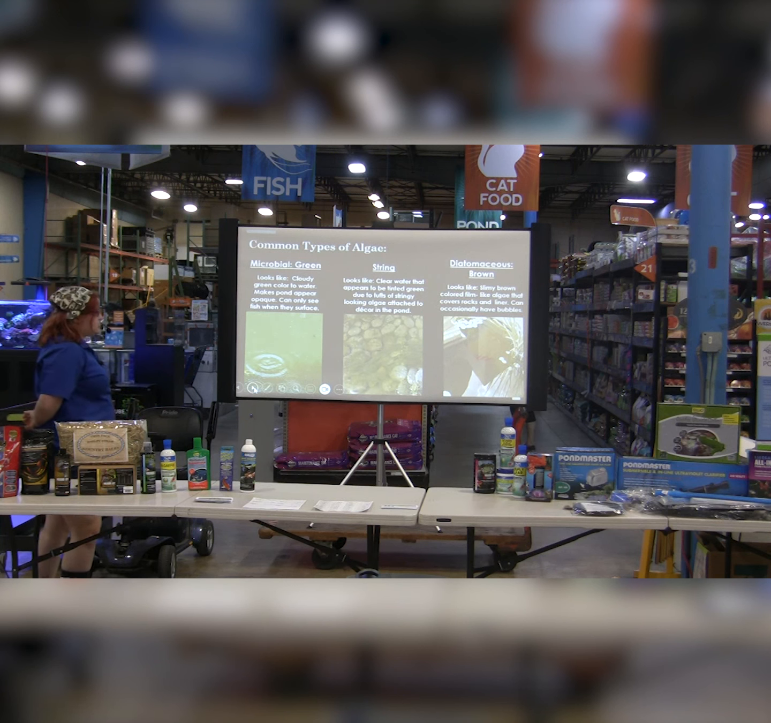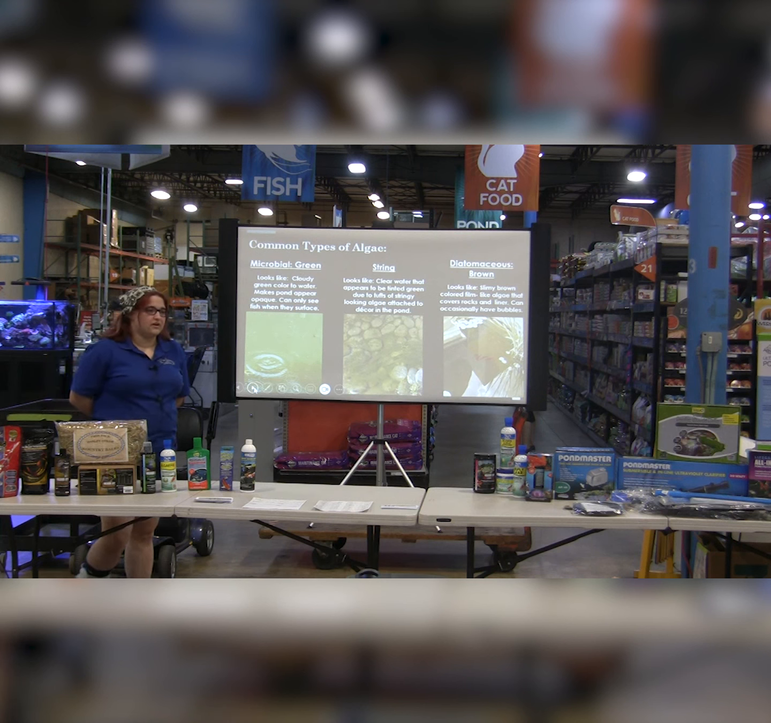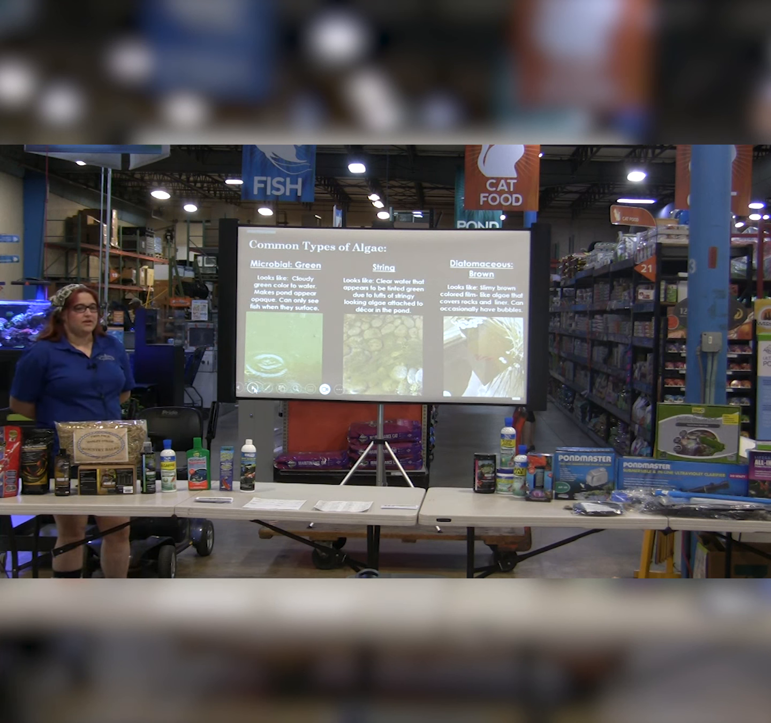Green algae looks just kind of like this photo right here. I know it's a little bit hard to see, but it mostly just makes your water almost opaque, green in color, can't really see through it. You don't really see your fish in there if you have any until they breach the surface of the water.